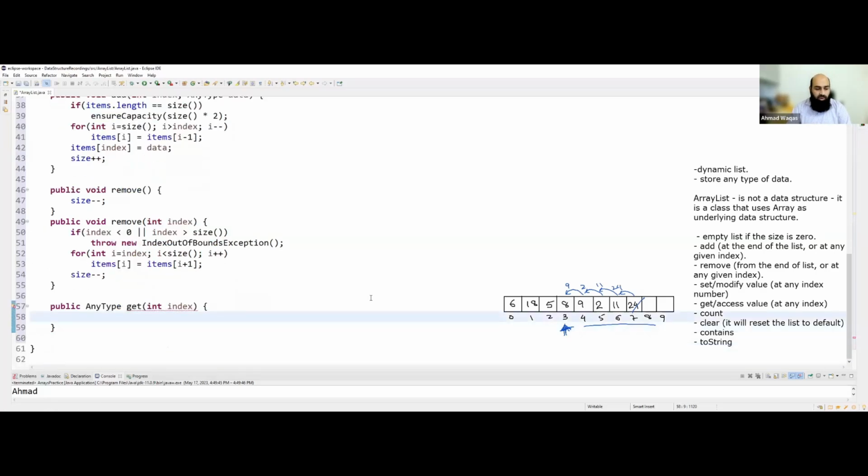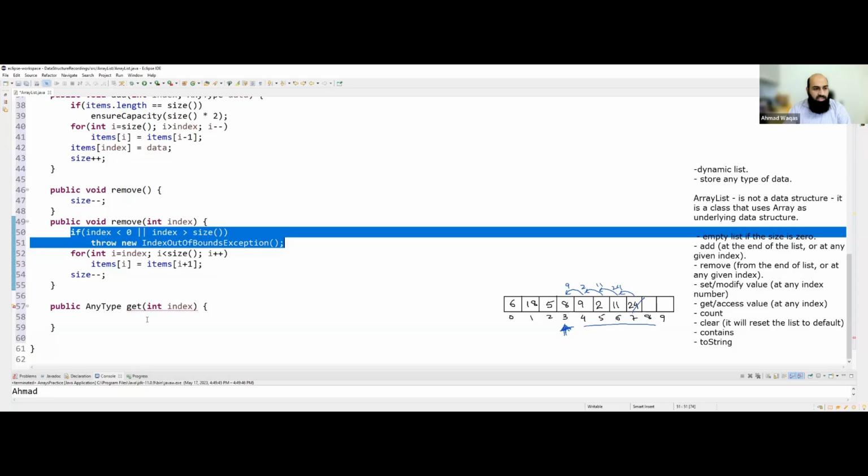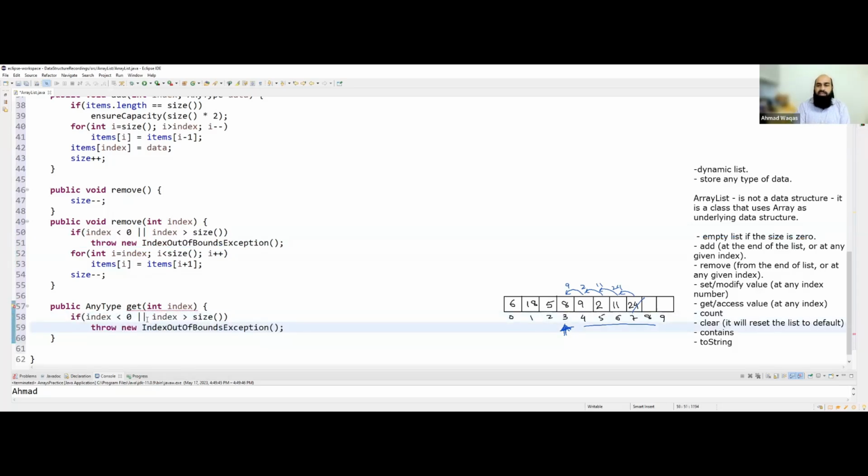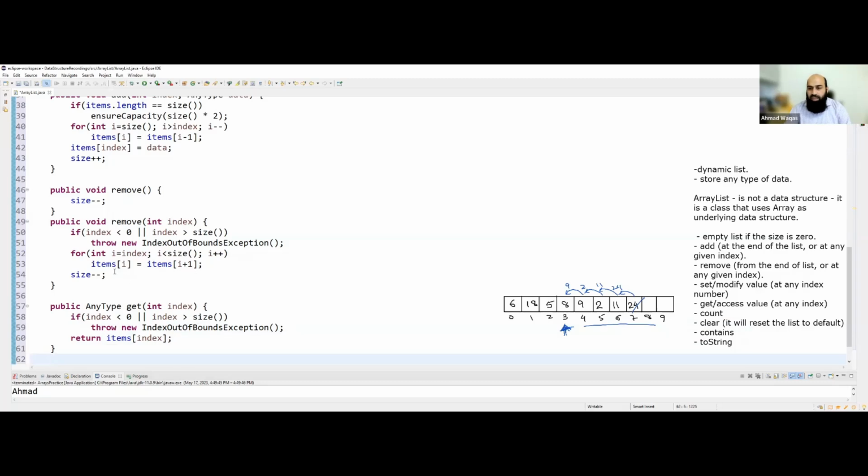How should I get the value from the given index number is now simple. First of all, again, I have to make sure the index number is valid or not. For that, I can use the same logic. I can just copy this code, right? Just to save the time, which is to make sure the index number is valid or not. If the index number is not valid, throw the exception. If the index number is valid, then simply return the value of items at that index number. That's it, right? So we just need to simply return that value. Okay, so we are done with the get method.